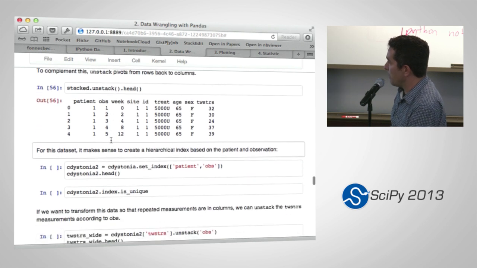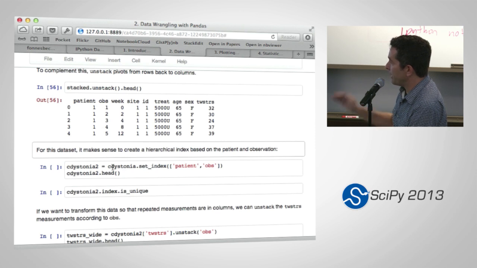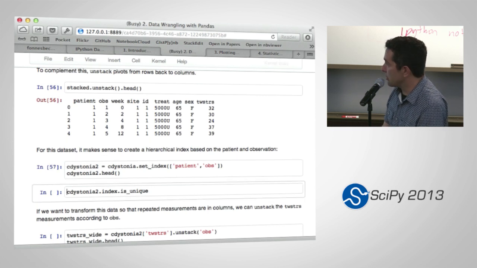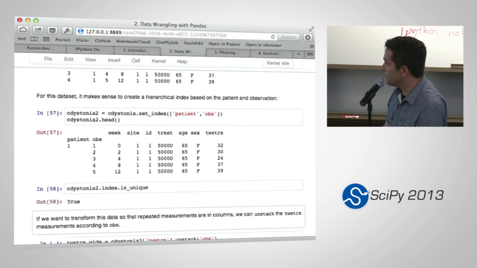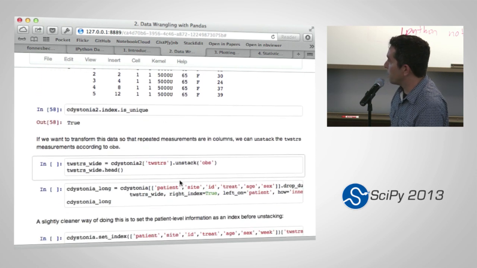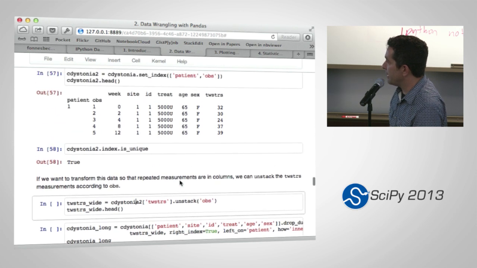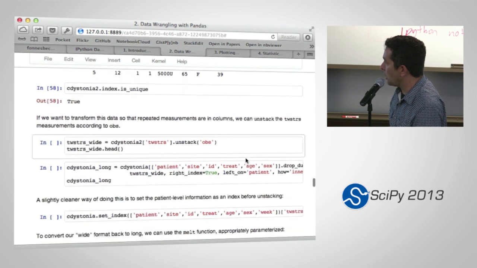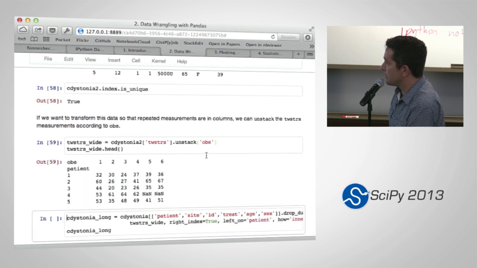In this data set, we might want a hierarchical index because the unique identifiers are patient and observation. So every patient is observed, I think, 6 times at intervals of a couple of weeks. So we're going to create something like that, which is unique. And we might want to transform this data so that these repeated measurements, rather than being repeated as rows, appear as columns. And so what we want to do here is simply unstack the twstrs variable according to observation. And so we get this.